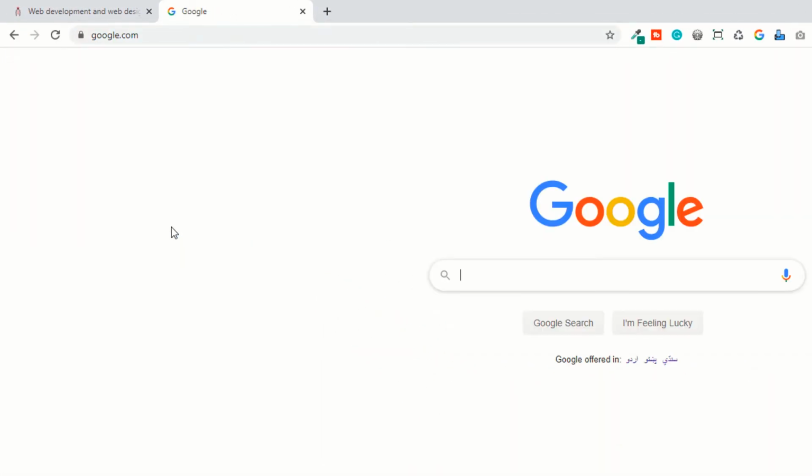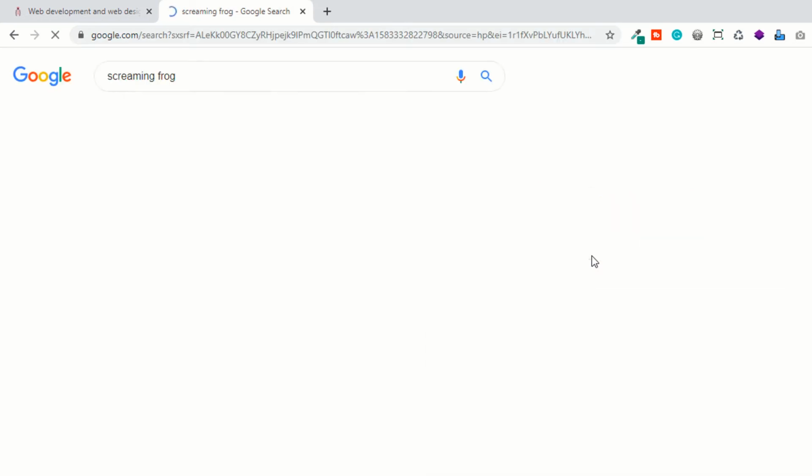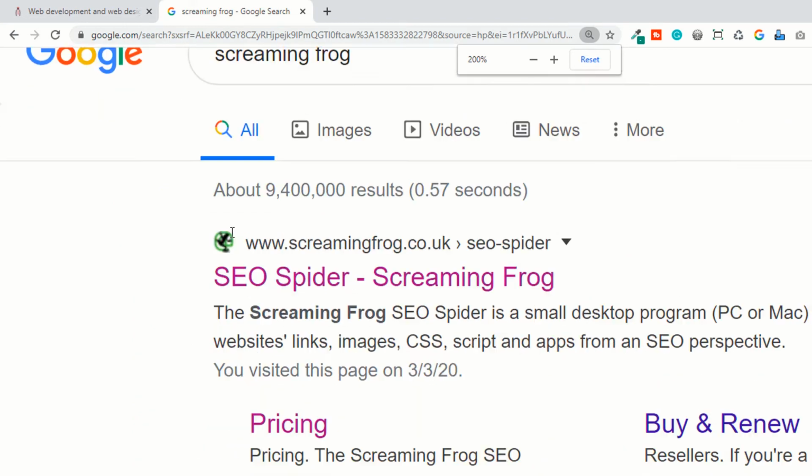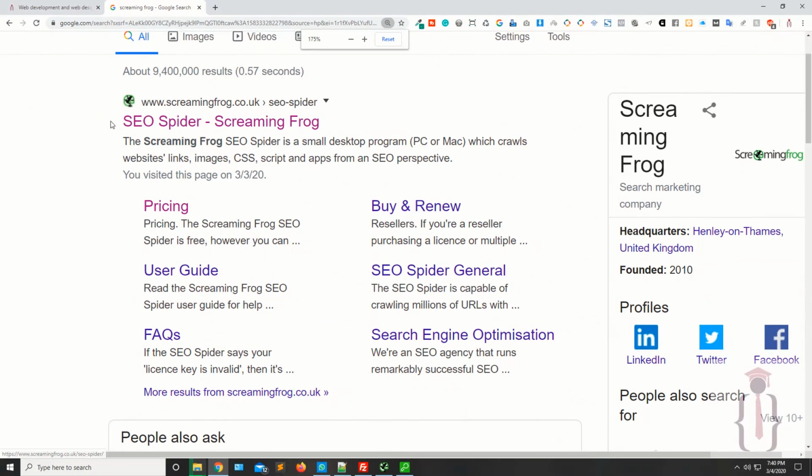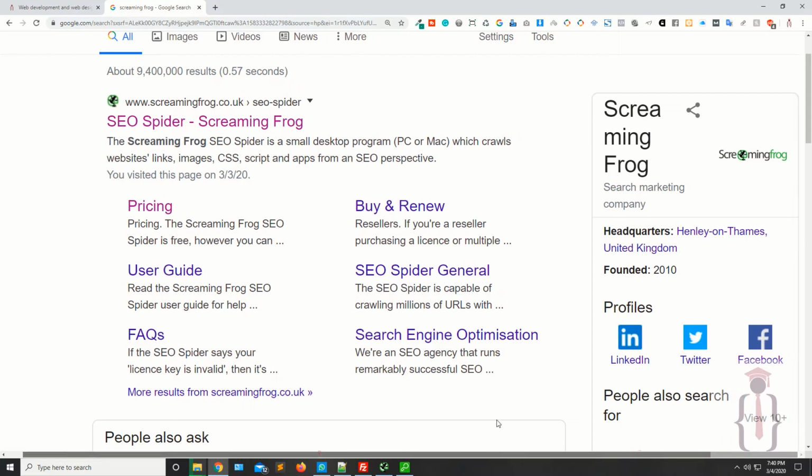First of all, we have discussed Screaming Frog and also the spy glasses tools, or overall tools, in our previous lectures. Now here you have to find Screaming Frog. As you can see, the first result is here. This is the Screaming Frog SEO Spider. The Screaming Frog SEO Spider is a small desktop PC or Mac application which crawls the website links, images, CSS, and so on. Here it's showing you the business profile. Just click on this bad boy.